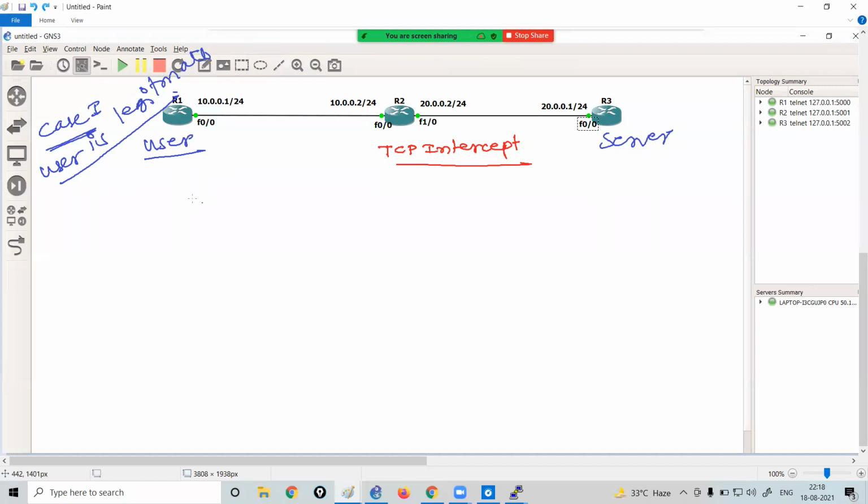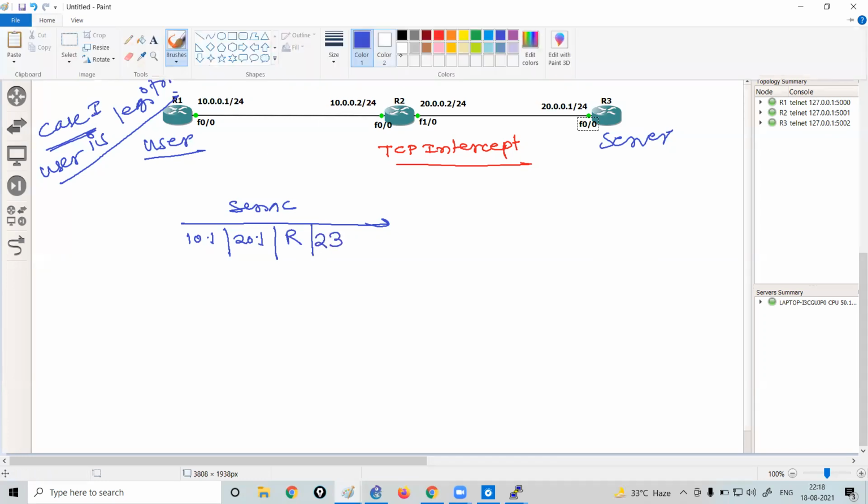Let's suppose this user R1 has sent a synchronize message. In this synchronize message, what will be the source IP? It will be 10.1. What will be the destination IP? It will be 20.1, right? Because the router will try to take the telnet of 20.1 only. What will be the port number? The source port number will be random. What will be the destination port number? It will be 23. I hope everybody is clear with this.